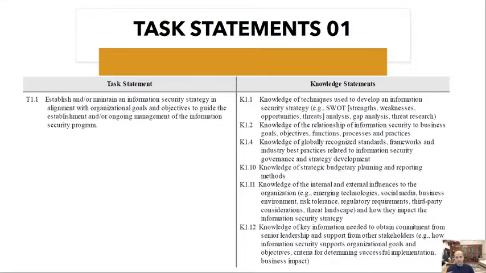these things, like the external factors which are going to impact, the standards, the framework, the industry best practices, the process which the company is using. All these are the knowledge statements. So I think you are able to understand this particular task statement. So this is how we are going to take each and every task statement.